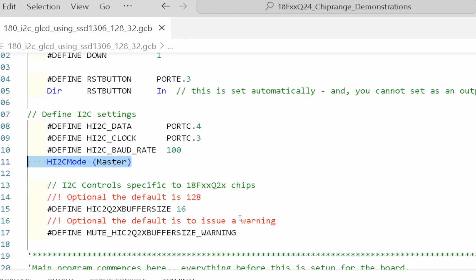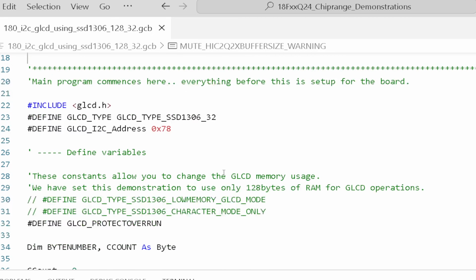Now, in these particular chips, you've actually got a couple of other documented controls. There's a buffer that's required. I've set it to 16 bytes, and I've muted a warning that actually tells you the buffer size. Now, after this, we're not going to look at that anymore. That's done, because the rest of this program is what we want to look at.